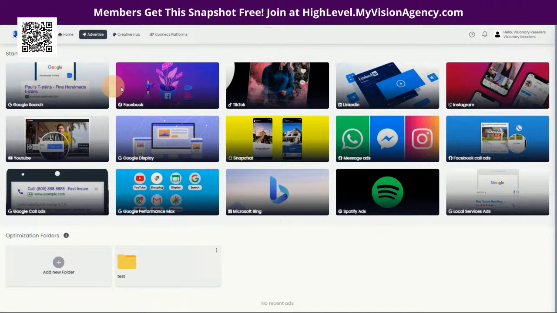You can advertise on Google, Facebook, TikTok, LinkedIn, Instagram, YouTube, Google Display, Snapchat, message ads, Facebook ads, call ads, Google call ads. You can actually run one ad and run it to all the Google networks. You can run Bing ads, Spotify ads, and even local search ads. We even have an option where you can send direct mail.